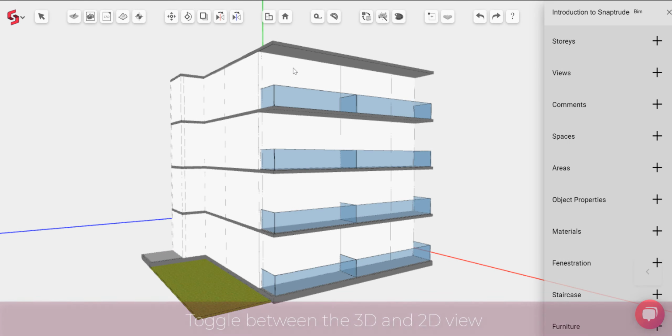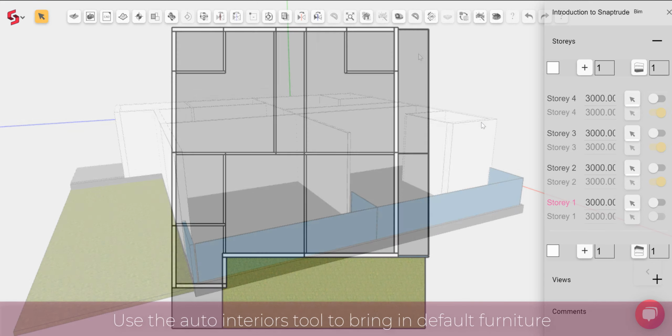You can go back into the 2D view by either clicking on the plan view or on the story you want. Click on Auto Interiors to add in furniture.